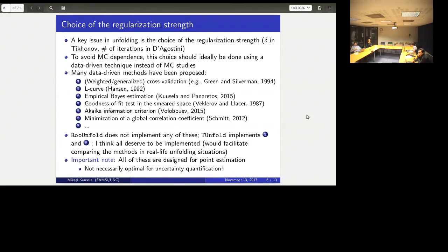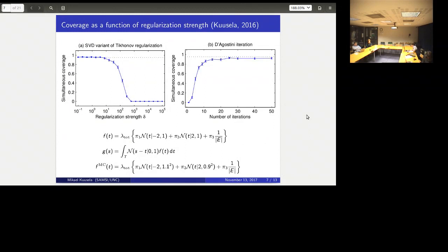And the methods that are shown in this slide actually might give you uncertainties that are badly underestimating the true uncertainty. And here in this slide is the demonstration of that. So I'm showing here the coverage of the unfolded uncertainties from the two main approaches, the SVD variant of Tikhonov and the D'Agostini iteration. And I show this coverage as a function of the regularization strength.